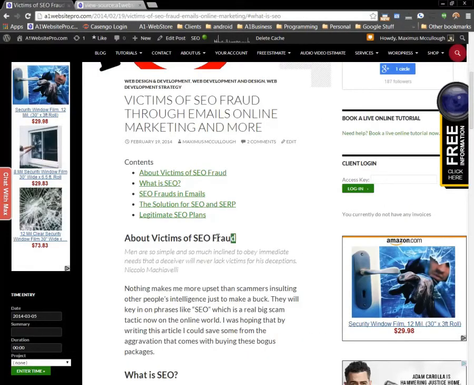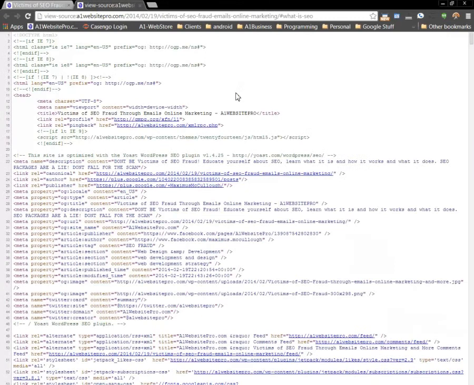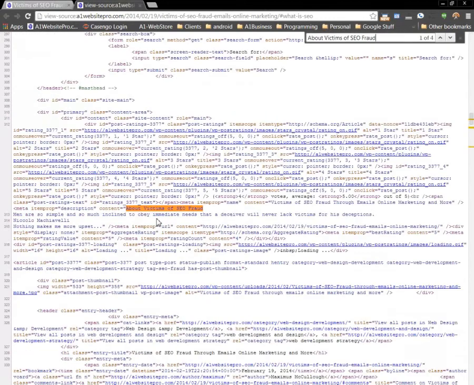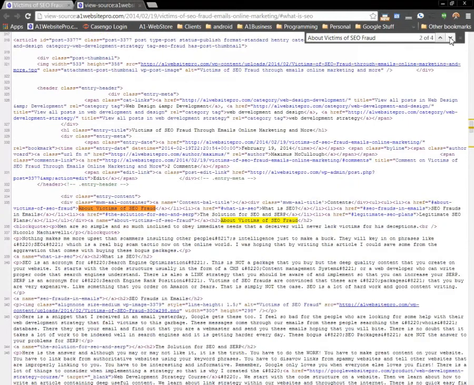Now let me just highlight this about victims of SEO fraud. Okay, I'm going to copy that. I'm going to go and find it on the page right here. Now you'll notice that I have it in my meta description. That's good SEO. You'll notice when we come down on the page that I have it in my H2 tag right here. See it? H2 tag about victims of SEO fraud.